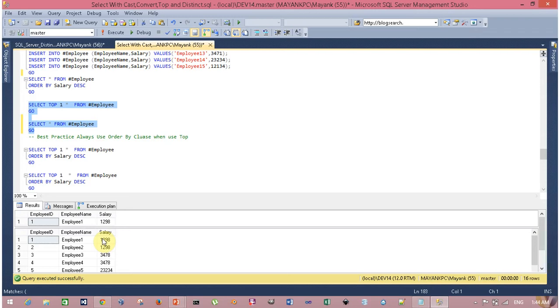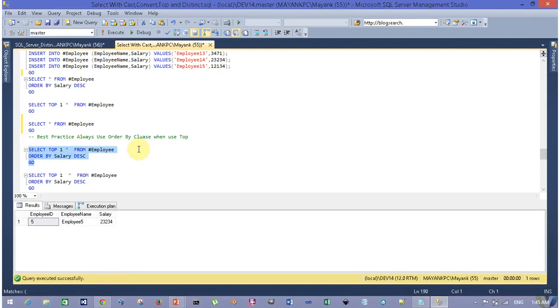It is meaningless. So as a best practice, always use the ORDER BY clause when you use TOP. Now it is meaningful. If I execute this query, SELECT TOP 1 star FROM employee ORDER BY salary in descending order. If you are not aware about the ORDER BY clause, don't panic. Information about it is available in my other videos, so I'm going to share the link, and it is available in the description of this video. So execute this, and now you got the top 1 employee with the highest salary.